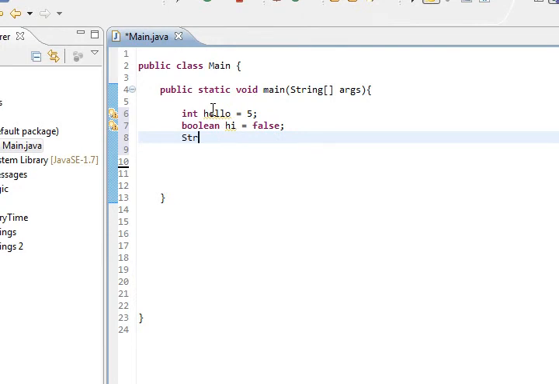and then string hey equals, and then these things, and then subscribe, and then you have to make a semicolon after, and you see this will be yellow because these variables are not necessary because they won't do anything.